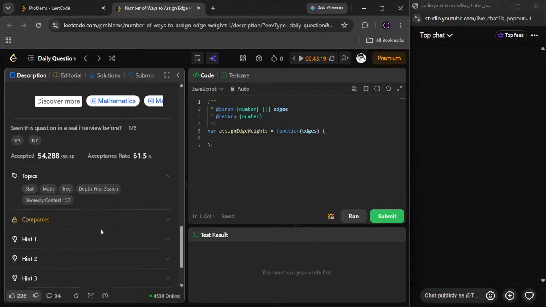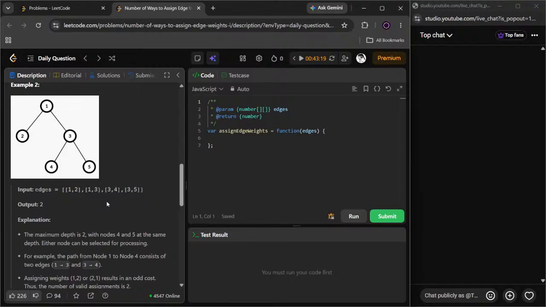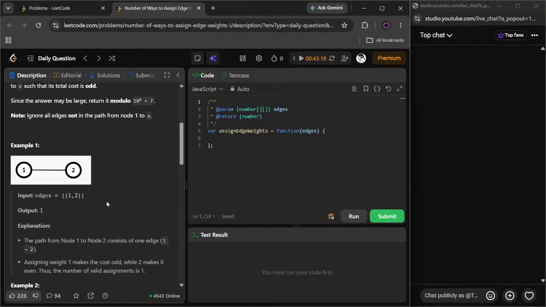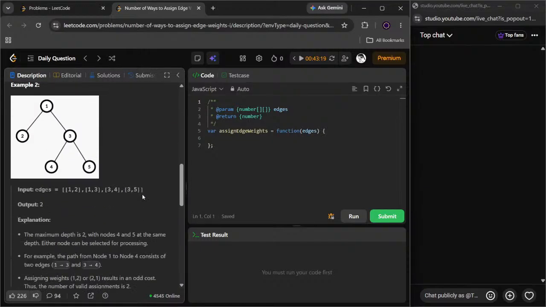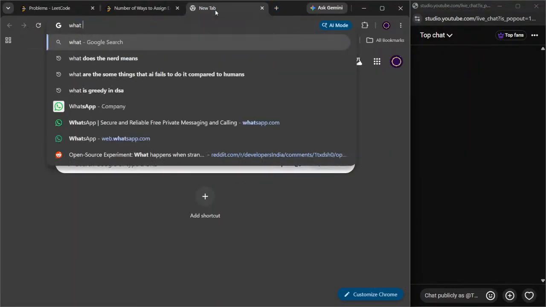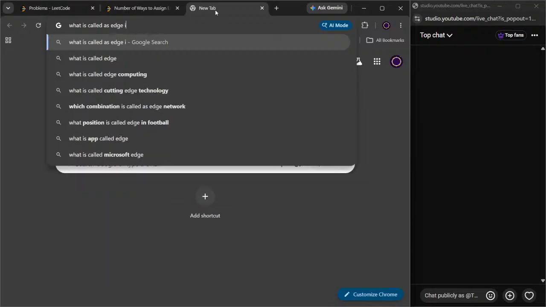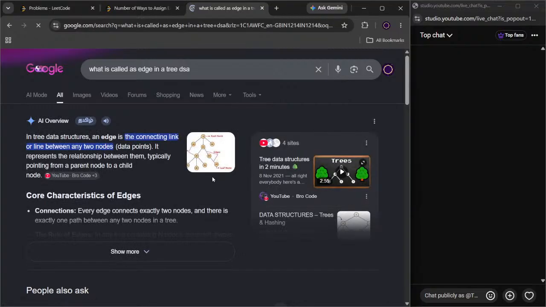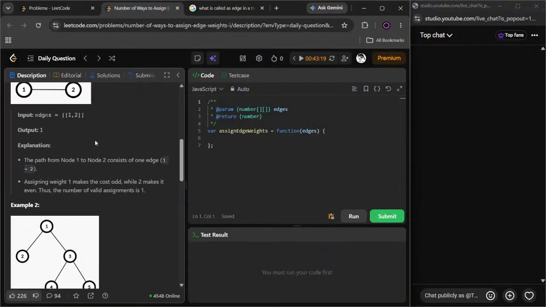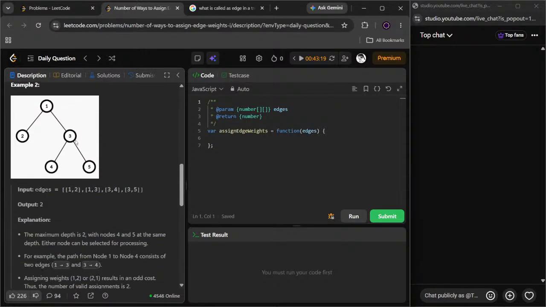What kind of question is this? Tree question? The path from node 1 to node 2 consists of one edge. What do we call an edge? Is this line called an edge? The connecting line between them is called an edge, right? So do we really only have two edges?